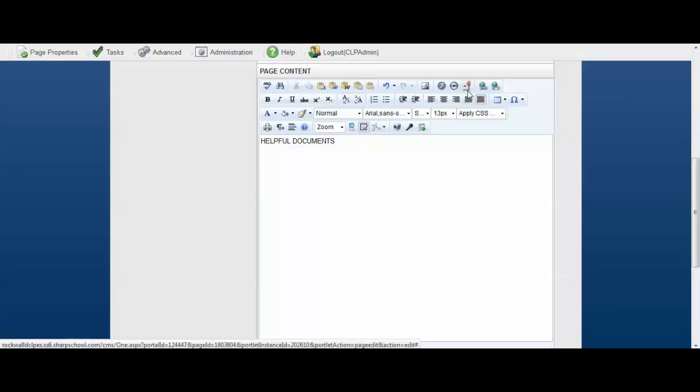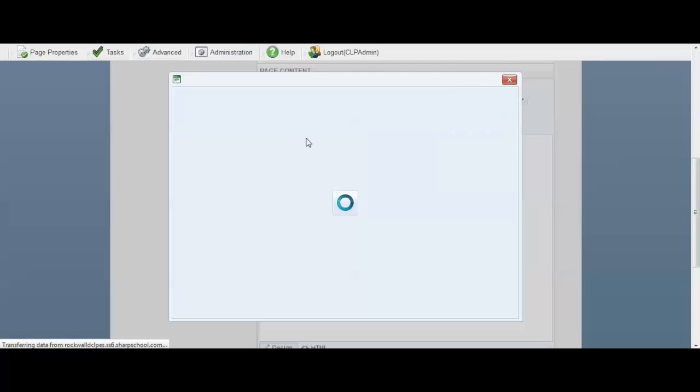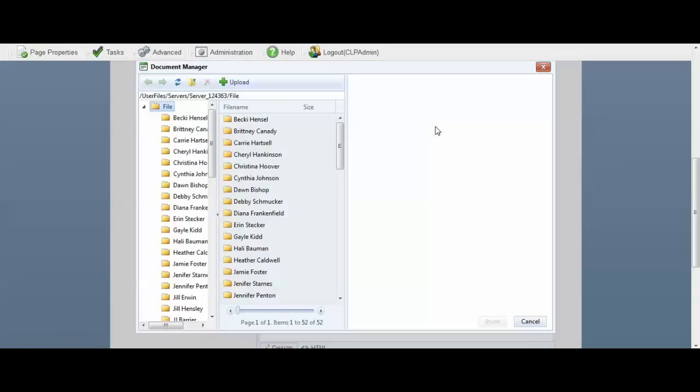And then I'm going to go up to my document manager, which looks like a piece of paper with the letter A and the paperclip, kind of like you're adding an attachment to an email. We're used to seeing the paperclip. That's going to open our document manager, and you're going to need a folder to put your documents in first. So if you don't have a folder, you need to create one.